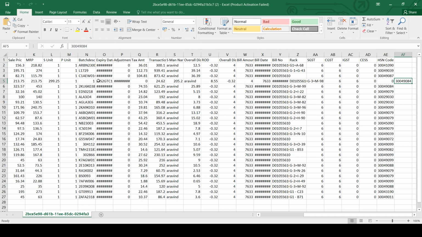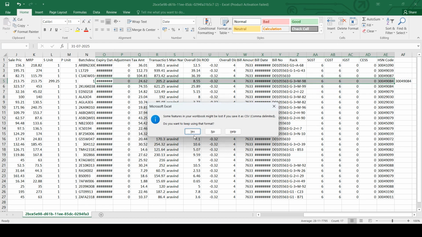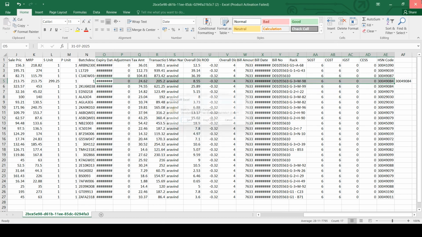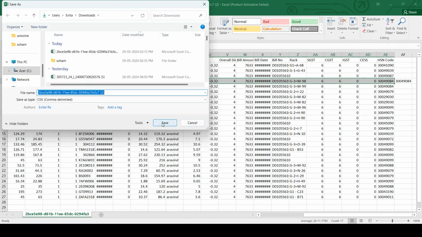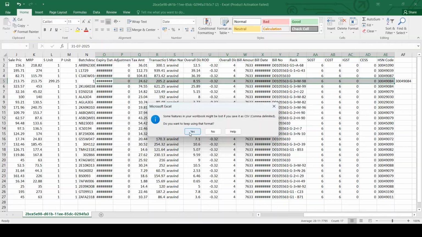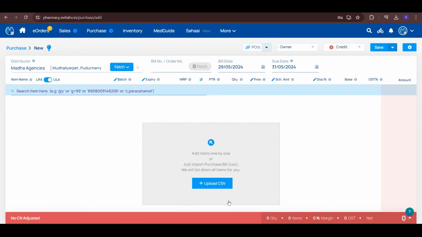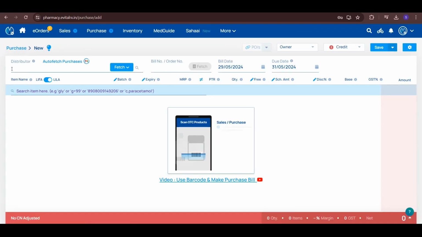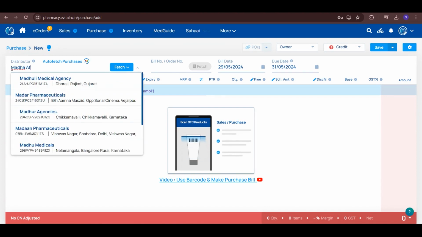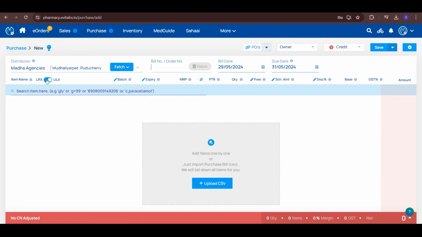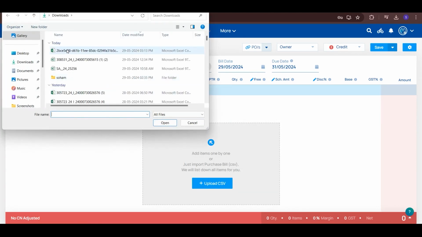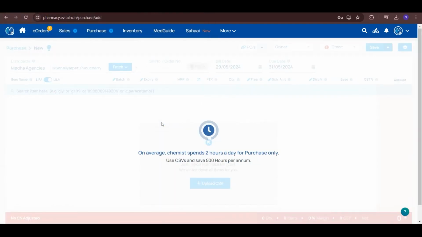So just remove this and just paste it over here and save your file. And try to upload again. Now the file will be uploaded successfully.